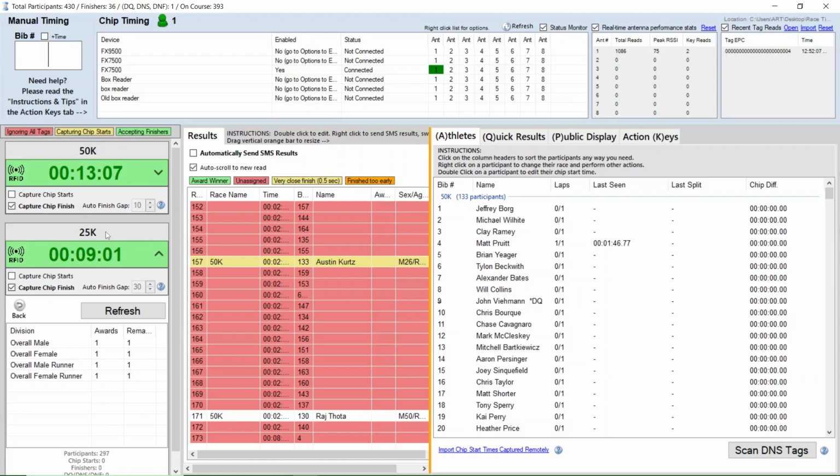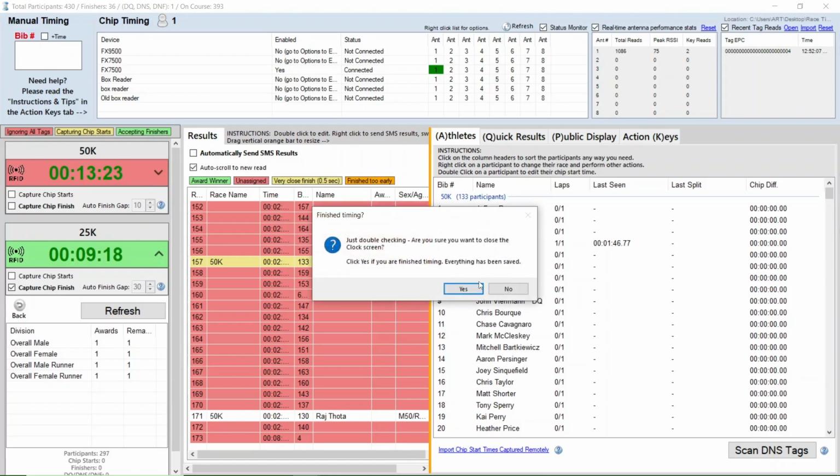And so finishing a race doesn't really do anything. It's just something that's been in there. I think people like it for an emotional reason, like, hey, I want to be able to see the race is finished. But you can simply uncheck this, and that red represents no more reads are coming in. And when the last finishers come in, just simply close the timing screen out, and you're done for the day.